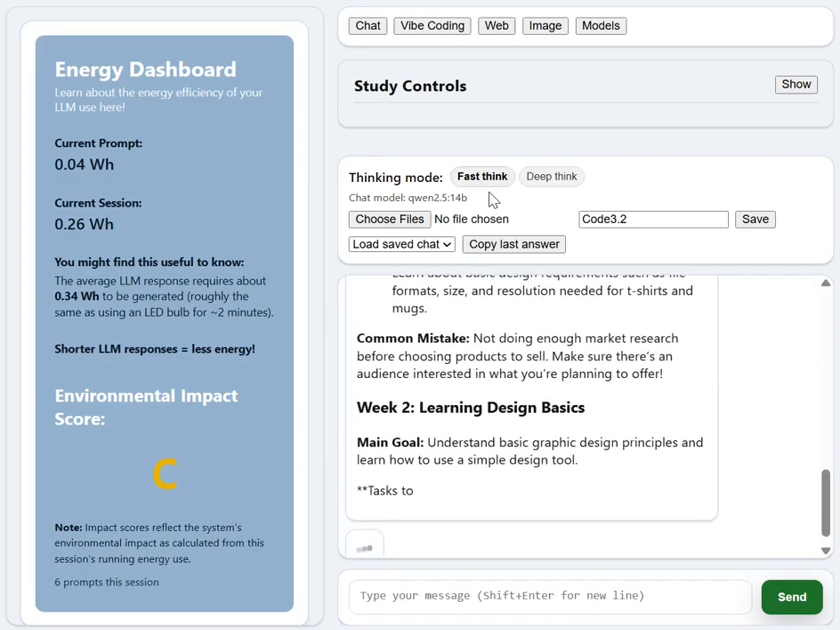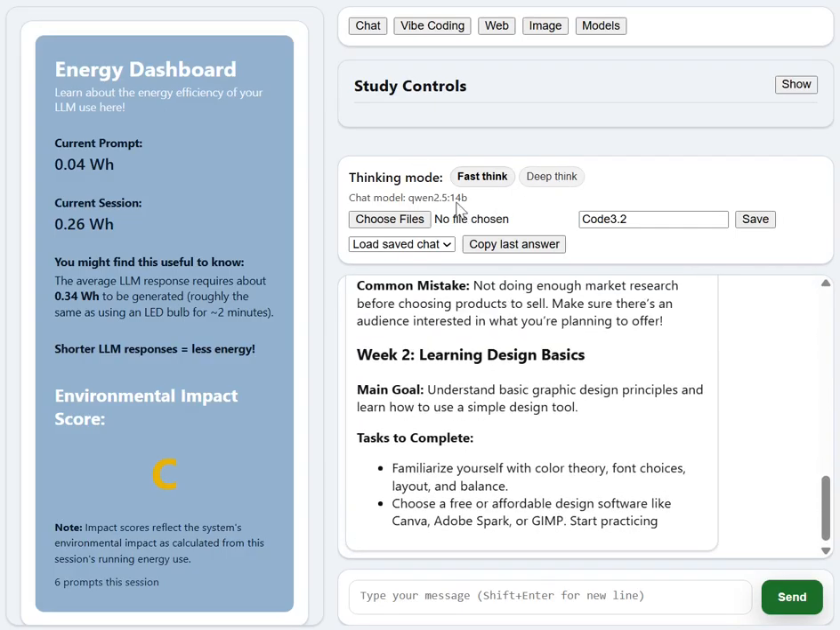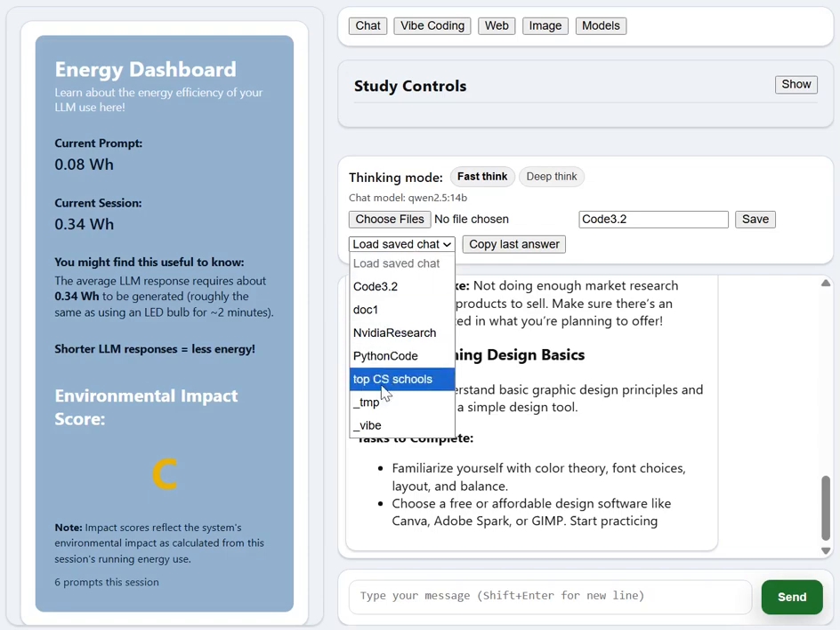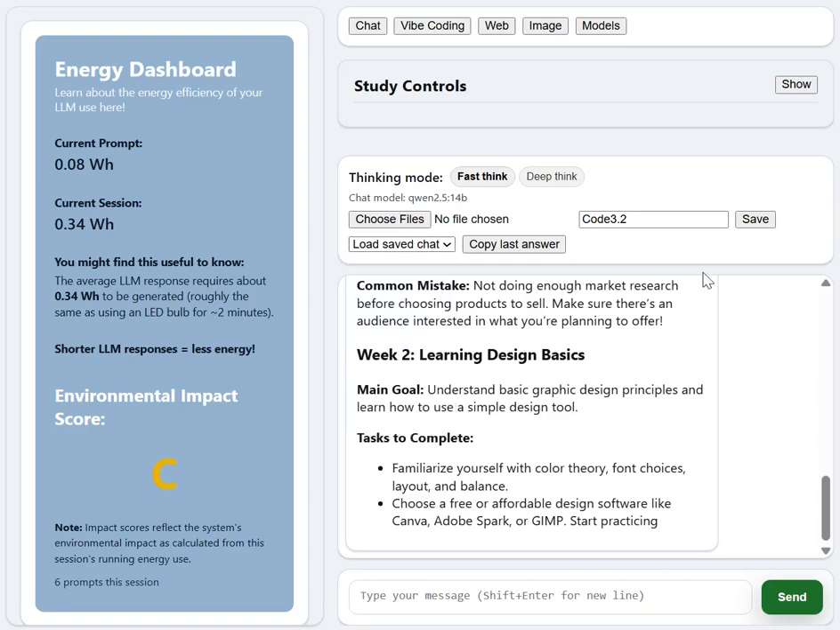We have a fast think and a deep think. I could be putting in PDFs and other information. I could be loading past chats or searching them. So it's really meant for significant use in a small business, in a nonprofit or cultural institution, and with students.